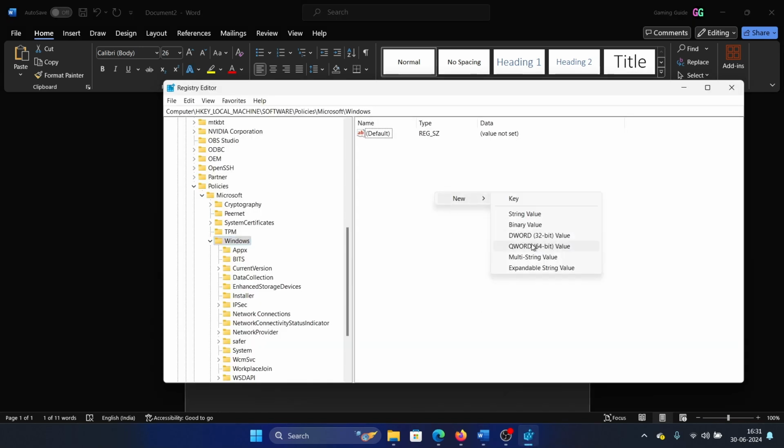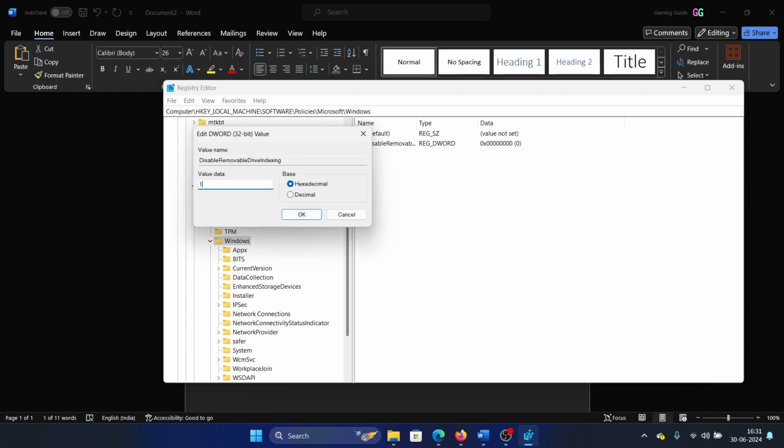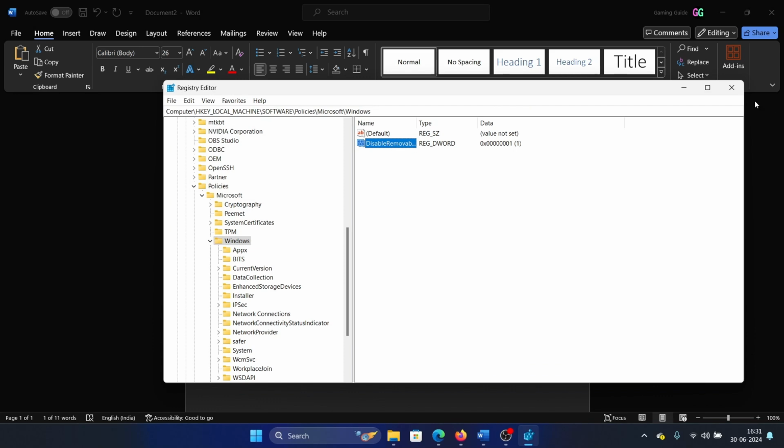Right click, new DWORD entry and name it the same. Now double click on it and change the value data to 1. Hit enter to save the settings.